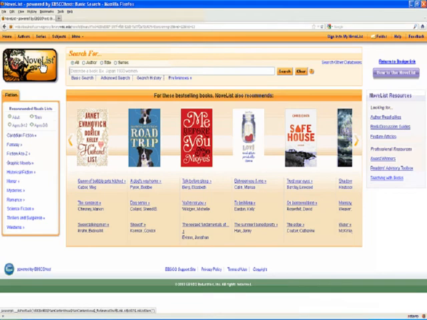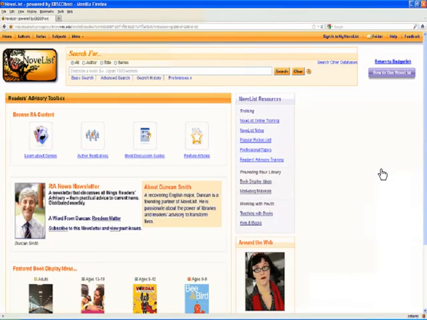Next, we'll click on Reader's Advisory Toolbox under Award Winners. So the Reader's Advisory Toolbox offers a lot of different tools and resources that can help you with improving your own Reader's Advisory skills. There are also a lot of good resources with Reader's Advisory materials and displays. I won't go into much detail about all the information here because there is so much, but this would be a good area to come back to and explore.